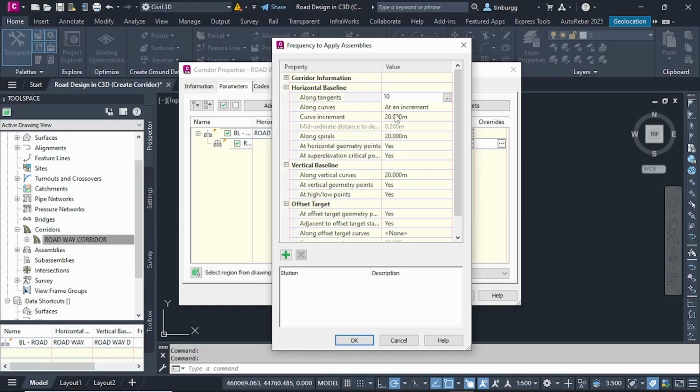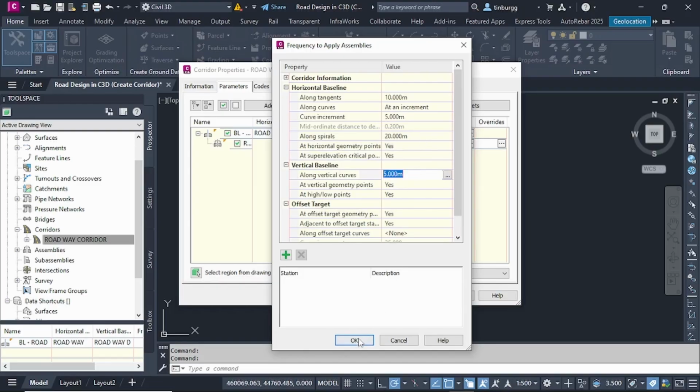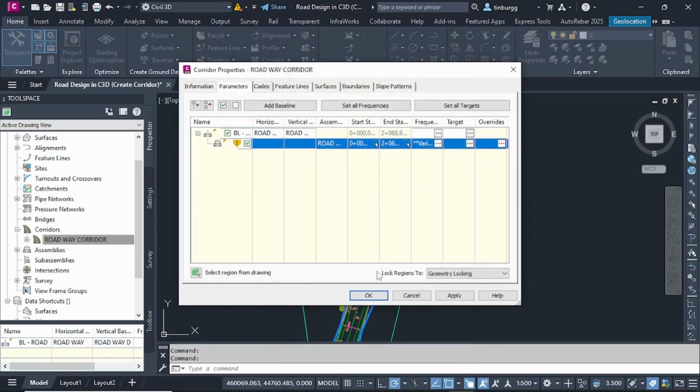Along curves, let me just give it something like 5 meters. I'm just setting these values. We don't have any spirals in our design, so let's leave that. Then the vertical baseline, along vertical curves, let's give it 5. And then the rest, let's just leave them the way they are and then click on OK.